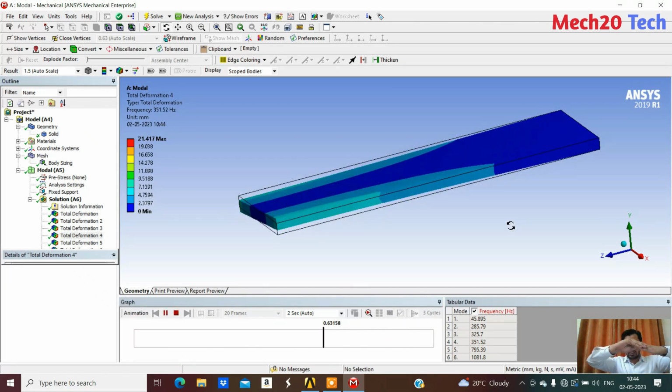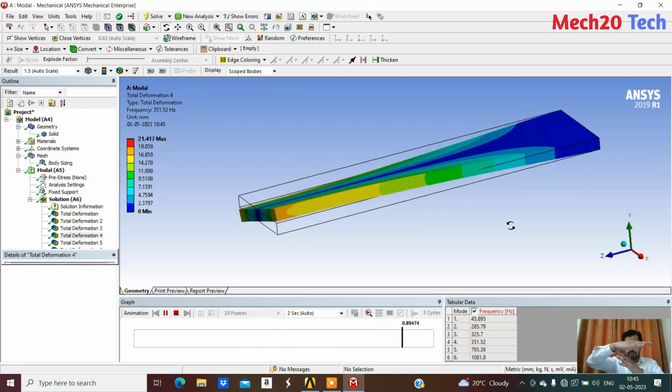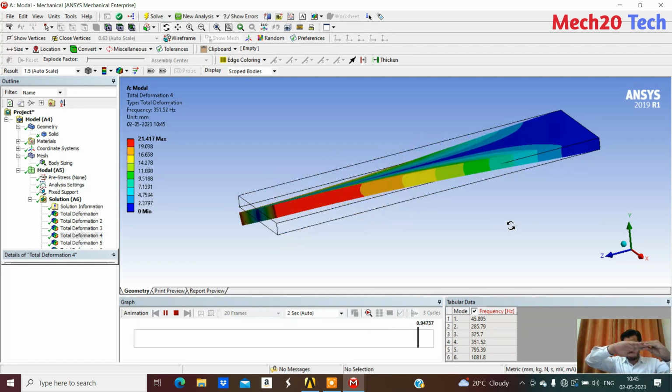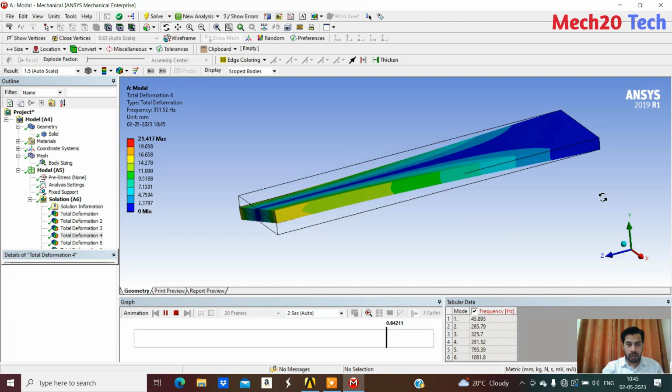Okay, now if you go for the next mode, that is fourth mode, you can see it is twisting like this. So it is fixed from this side and it is twisting like this. So the front portion is twisting. So it gives the deformation of failure in different modes.